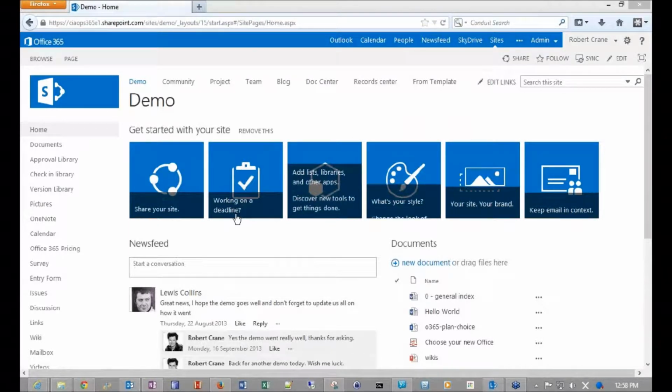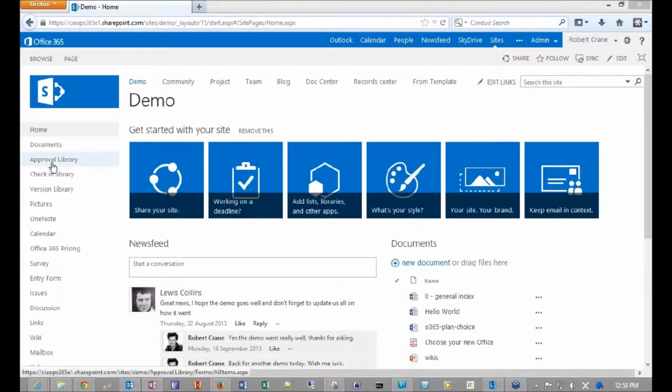Here we've got the demo site. I strongly suggest you set it up. I've broken it out here to have approvals, check-ins. I've broken out all the individual features so I can show people. I've broken out all the individual sub-sites. So for example, if I go into a project site, I can go in and give people a demo.